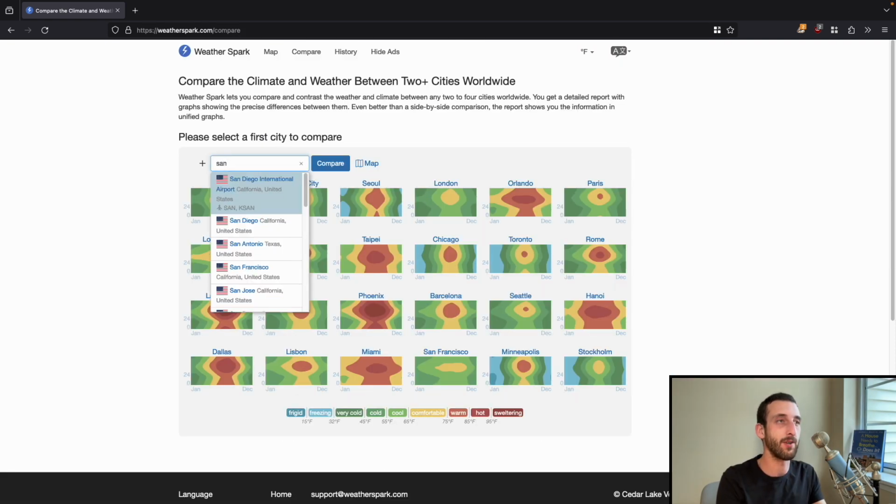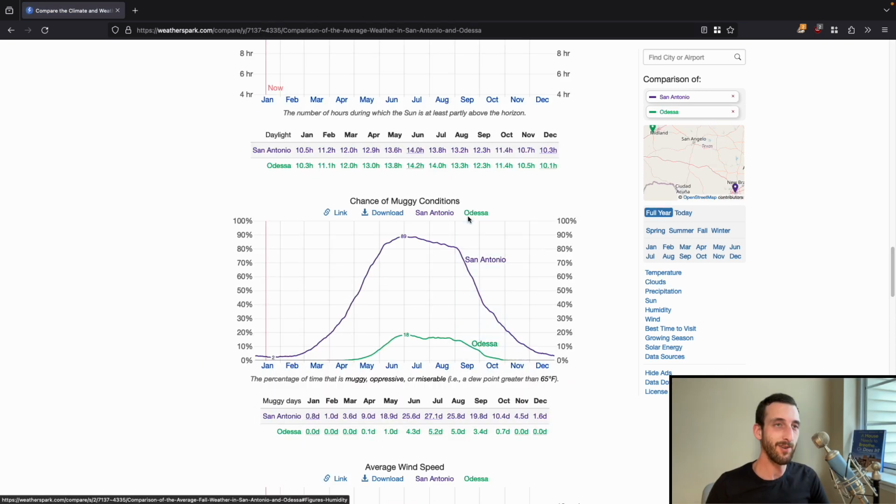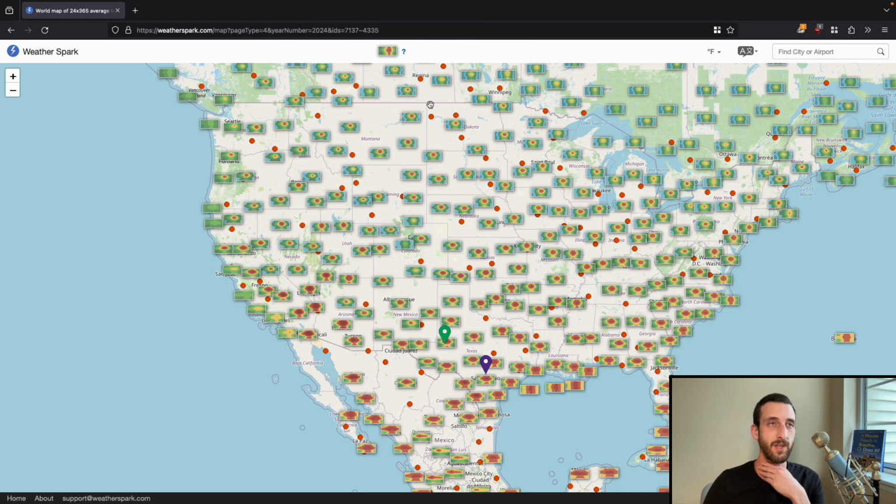Now let's compare San Antonio, Texas to Odessa, Texas. So look at how different San Antonio and Odessa are in terms of their mugginess. Odessa is only muggy 18% of the time, and San Antonio is muggy 89% of the time at the most muggy time of year. And that's because there is basically a line that goes through the middle of the US, starting from here, going down here, going through the middle of Texas, basically, that divides the humid part of the US, which is the eastern portion, from the dry portion of the US, which is the west.